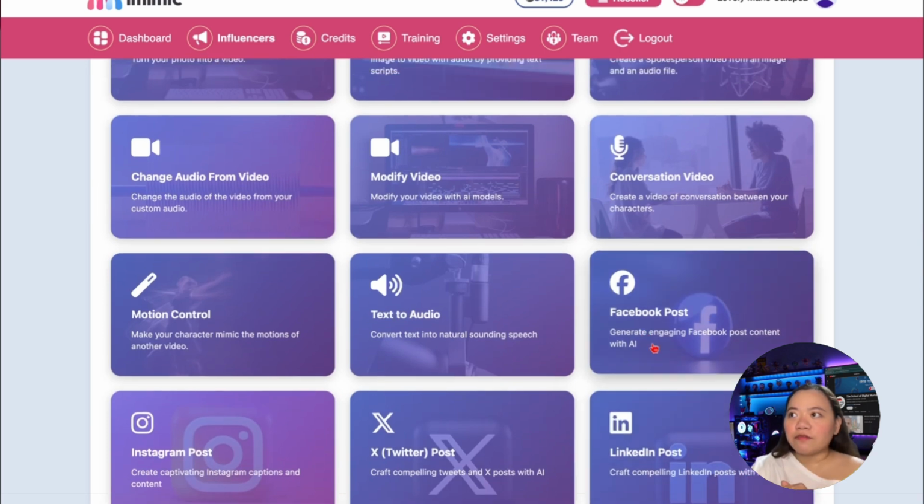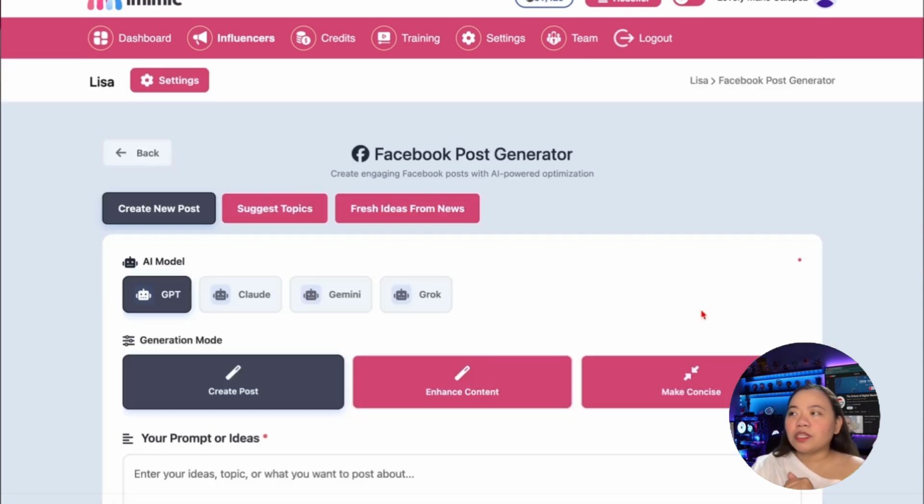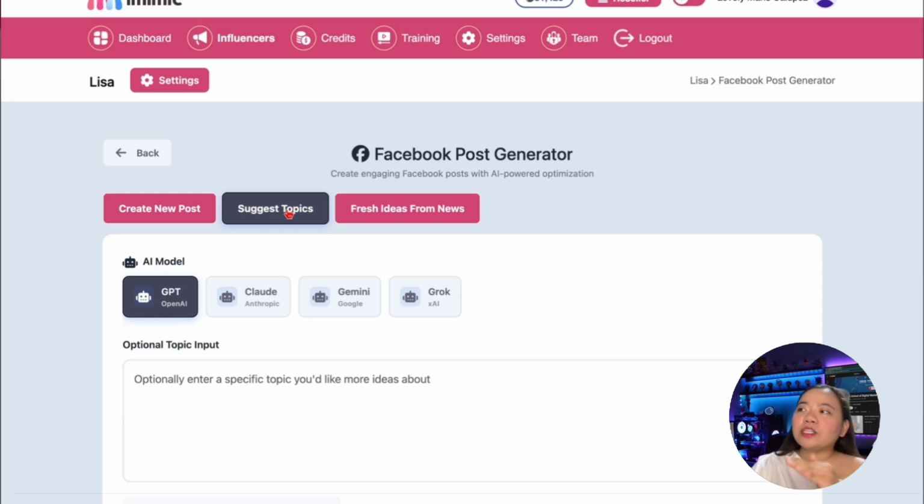So, to start, click on Facebook Post. So this section allows you to generate Facebook content using AI. If you're not sure what to post, iMimic provides helpful tools to generate ideas. One of these is the Suggest Topics feature. So this tool generates topic suggestions you can use for your post.